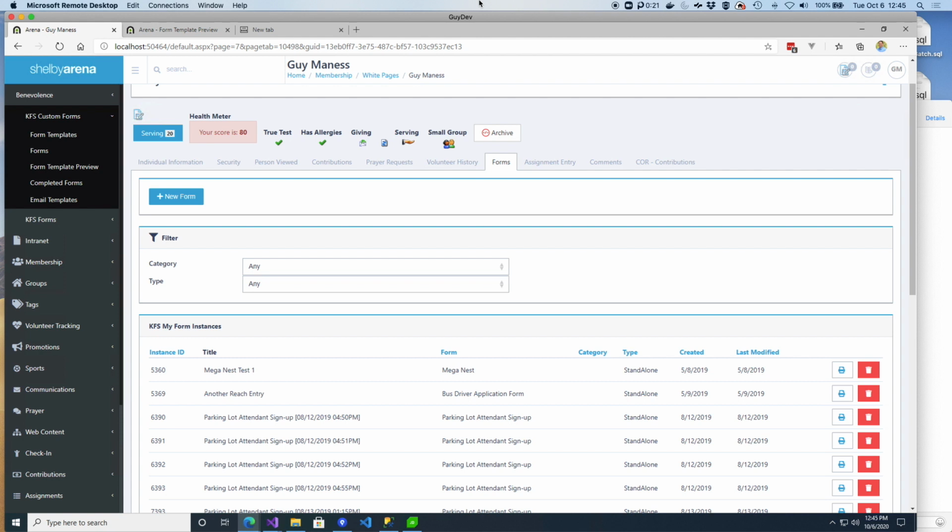Okay, that covers it for this configuration overview. Again, you can see the other specific configuration videos to see how to do some of the more detailed setup.